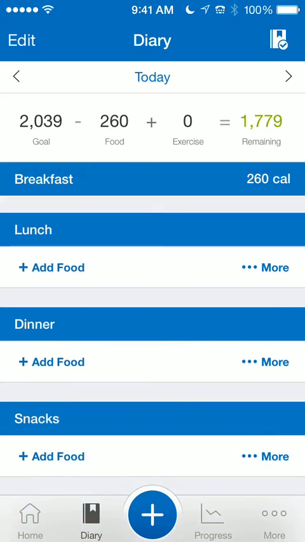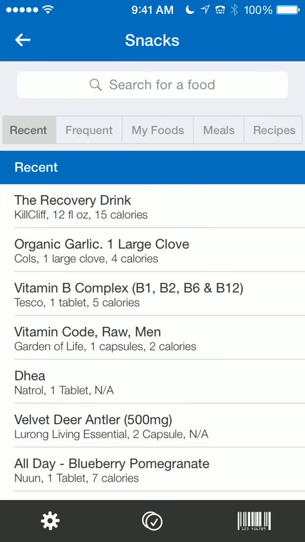A couple of the things I want to show you is, for example, under snacks, I lump my vitamins here, and I almost always have the same vitamins and Kill Cliff every day.